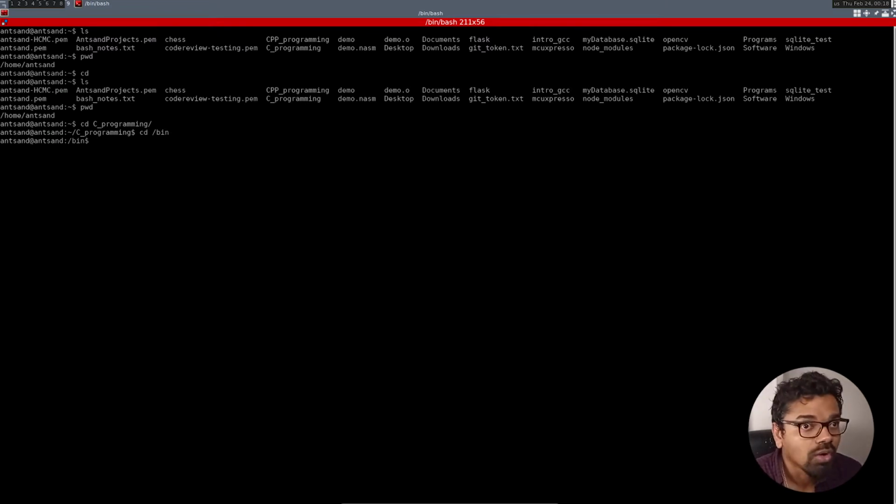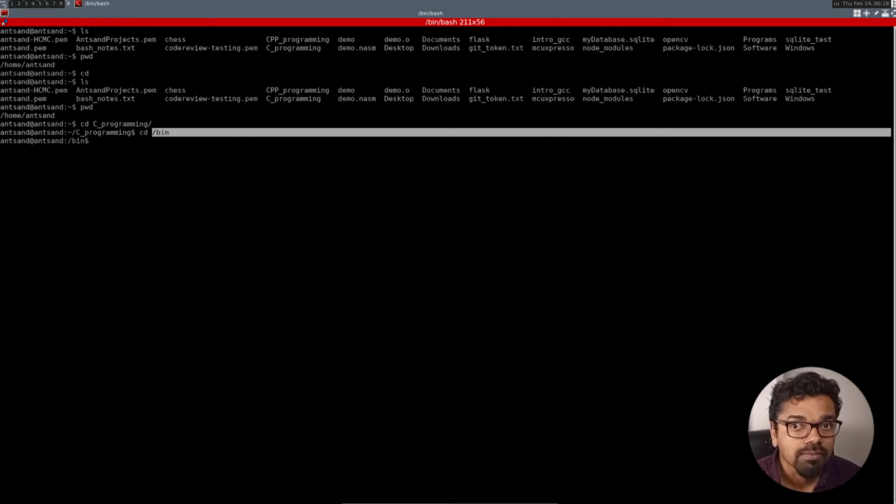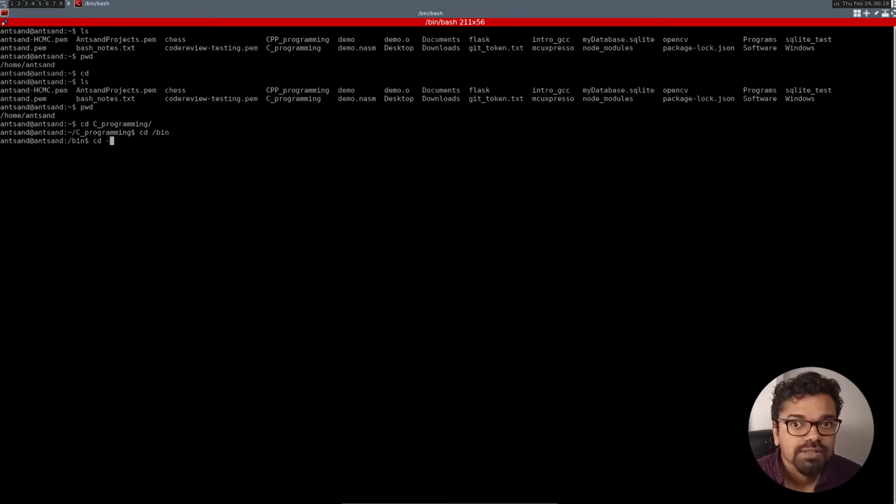If I want to go back to my previous directory, which is C programming, from here you can do a cd - and it'll take me to the previous directory. So these are my little handy tools that I use to navigate between directories.